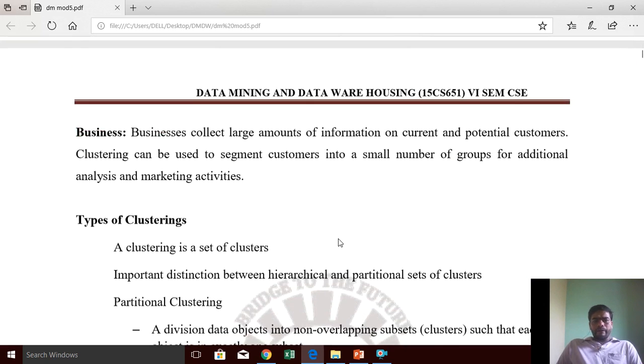Business. Business collects large amounts of information on current and potential customers. Clustering can be used to segment customers into a smaller number of groups for additional analysis and marketing activities. Okay, next coming to the types of clustering.